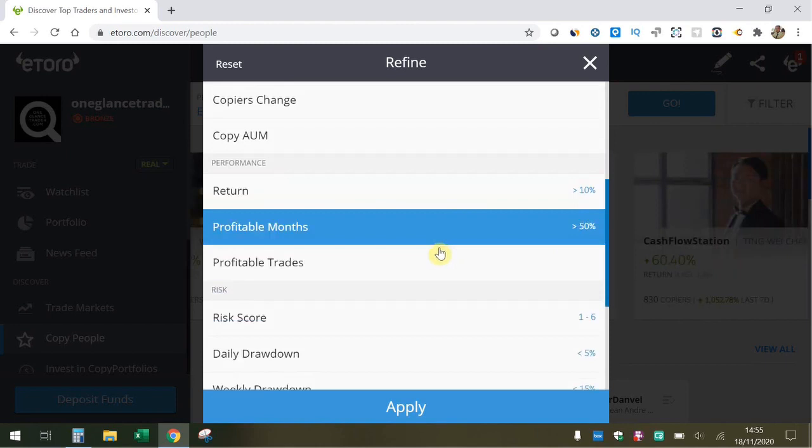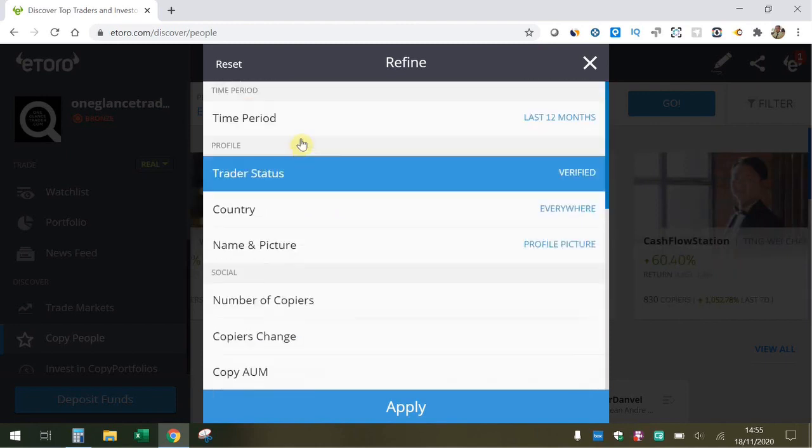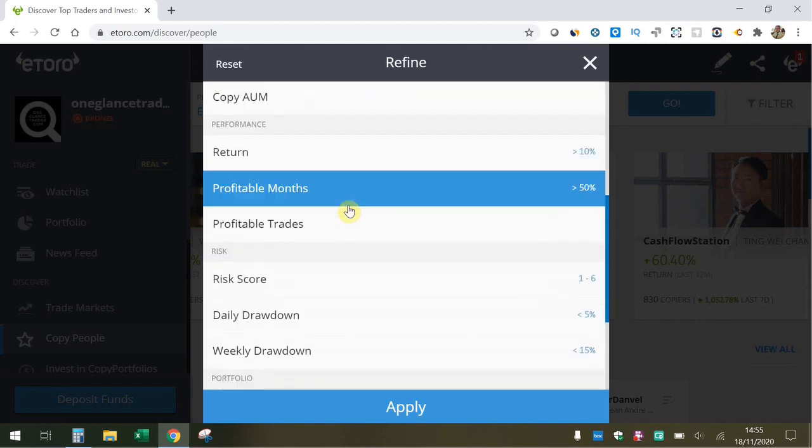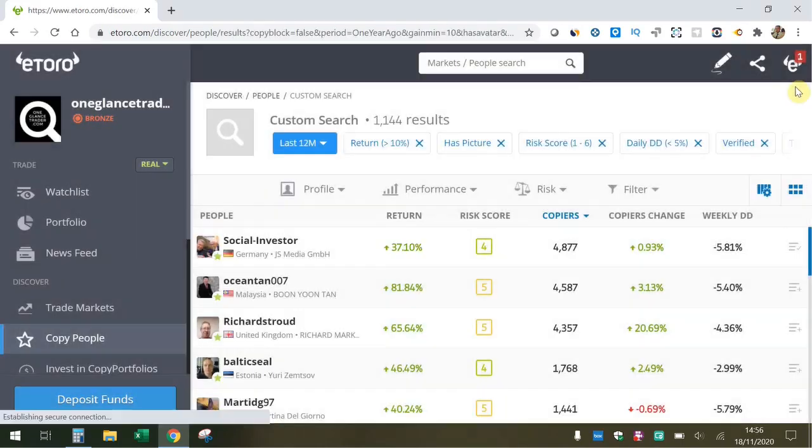And then you start getting into the juicy stuff. So how much return they've made over your time period. In this case, in the last 12 months, it's got to be greater than 10%. Of the last 12 months, how many of those months have been profitable? For example, you could select high. So we've had 10 months so far, so 8 out of the 10 months need to be profitable. And it's just started to go into that search.